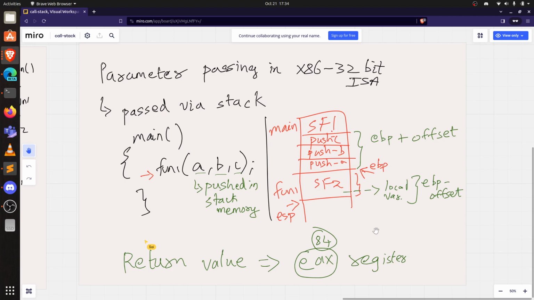stack memory, and also the return value. I can use any other register instead of the EAX register as my return value. So I can use a register like EBX to pass the return value back to the main function from fun1. So it is up to the compiler engineer to decide which registers to use and in which manner the parameters have to be passed from one function to another.